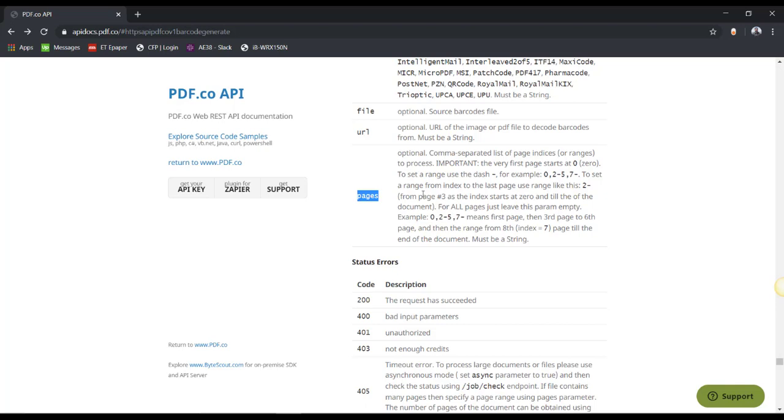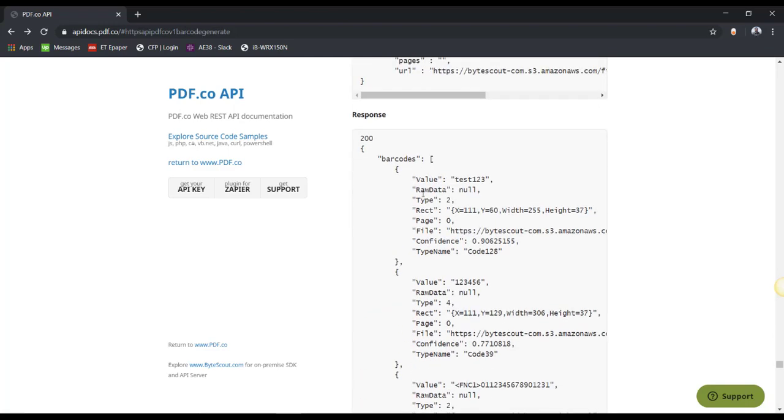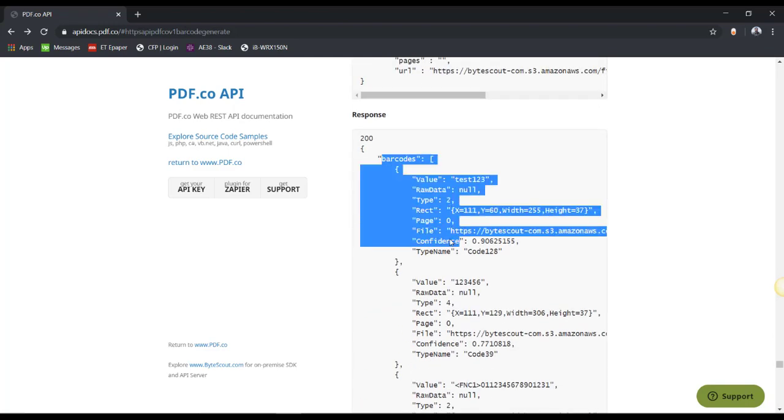For example, if the PDF file contains many pages and we are sure the barcode is only on this page and we want to read only that page, then we can provide the page number in the zero-based numbers, and the output is an array of the barcodes.